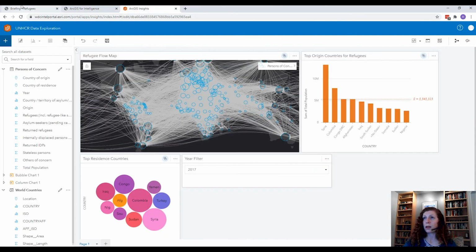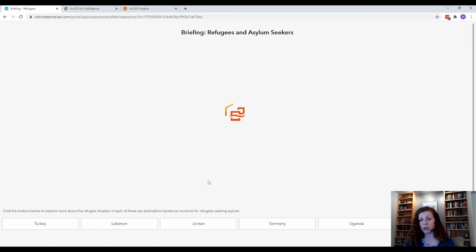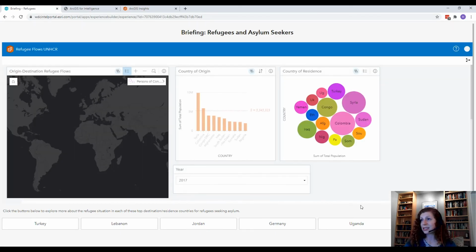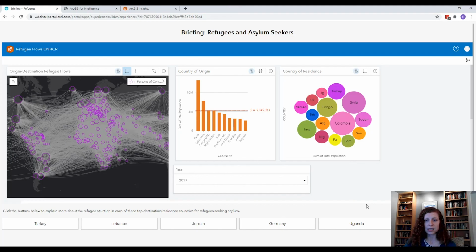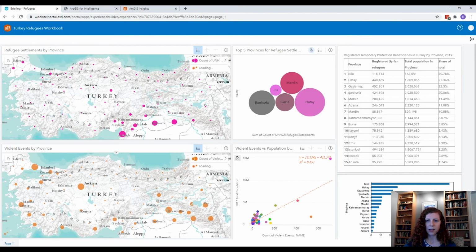So if I go over to our briefing, that allows us to view the overview of the worldwide refugee situation first. And note that we can still interact with this just as if it was in our Insights workbook. And we can also navigate to one of the highlighted countries of our choice. And in this case, these are all countries that are top destination or residence countries for refugees seeking asylum. So since we've been focusing on Turkey, I'll navigate to our Turkey detail page. And we can view and interact with this just as we did when we were looking at it on our desktop.